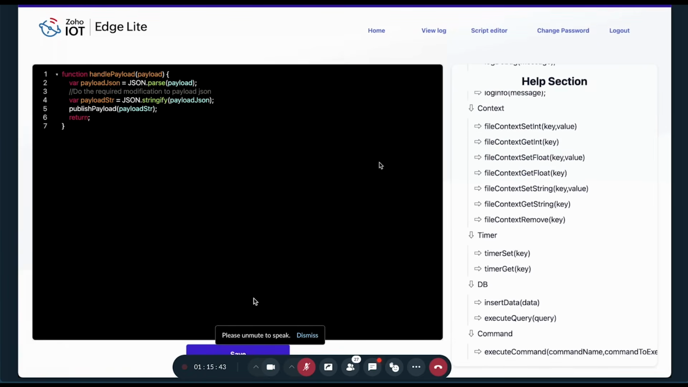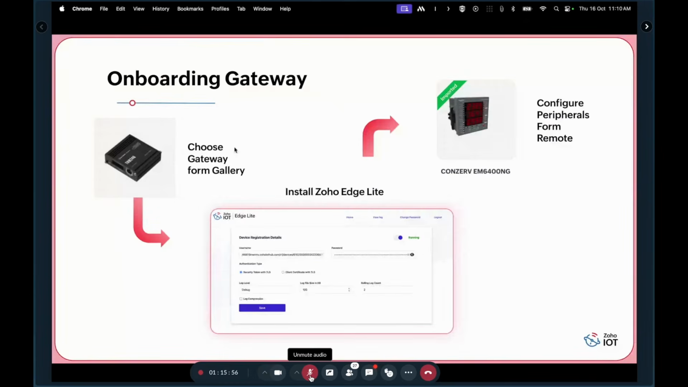So these are our Edge Lite, and this will support multiple devices, Teltonika, Raspberry Pis, and we also have Dockers to run on any systems we want. Okay. So now let's go to our presentation.